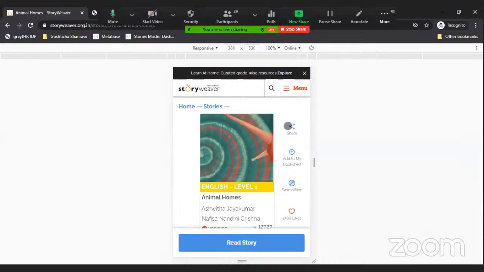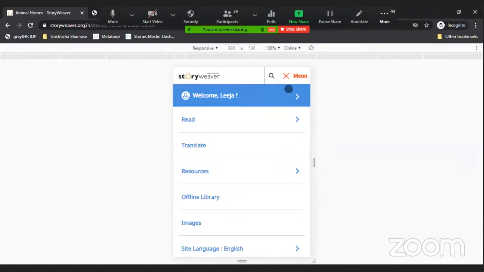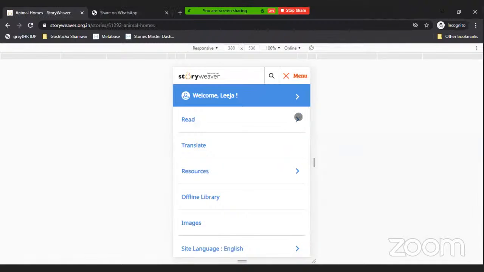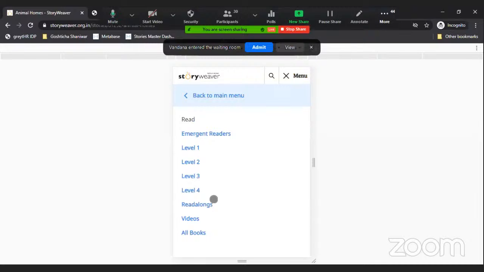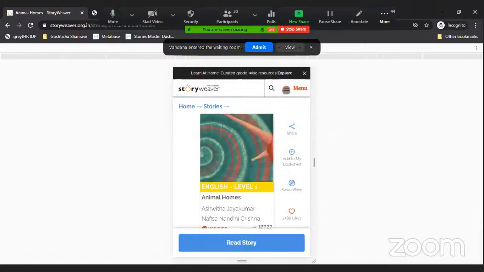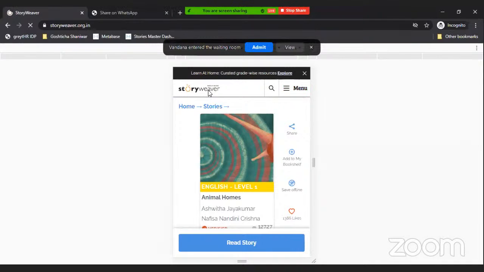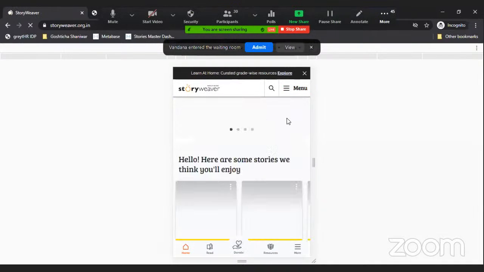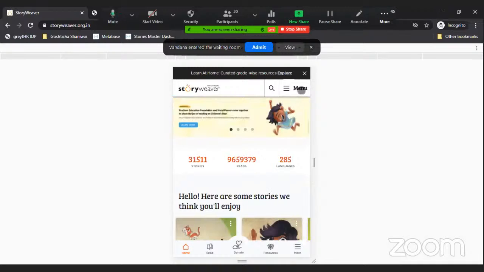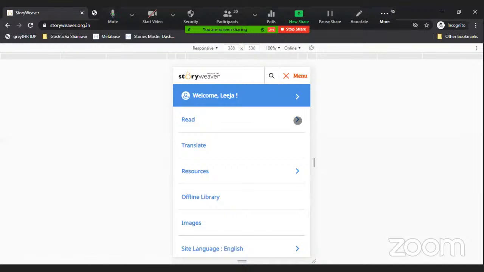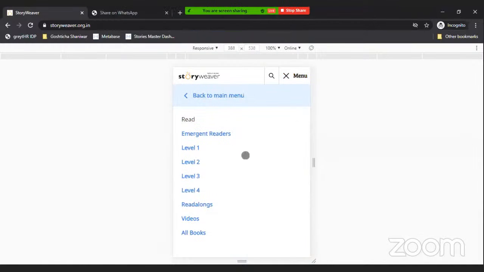So now that I have shown you how to access the stories online and download the stories, I want to show another interesting content that the teacher can use, and those are our read along books. Again, I'll repeat my steps. I'm going on the homepage of the StoryWeaver portal. I go on the top right hand side, I click on menu. Under the read section, I have read along books. So I click on read along books.